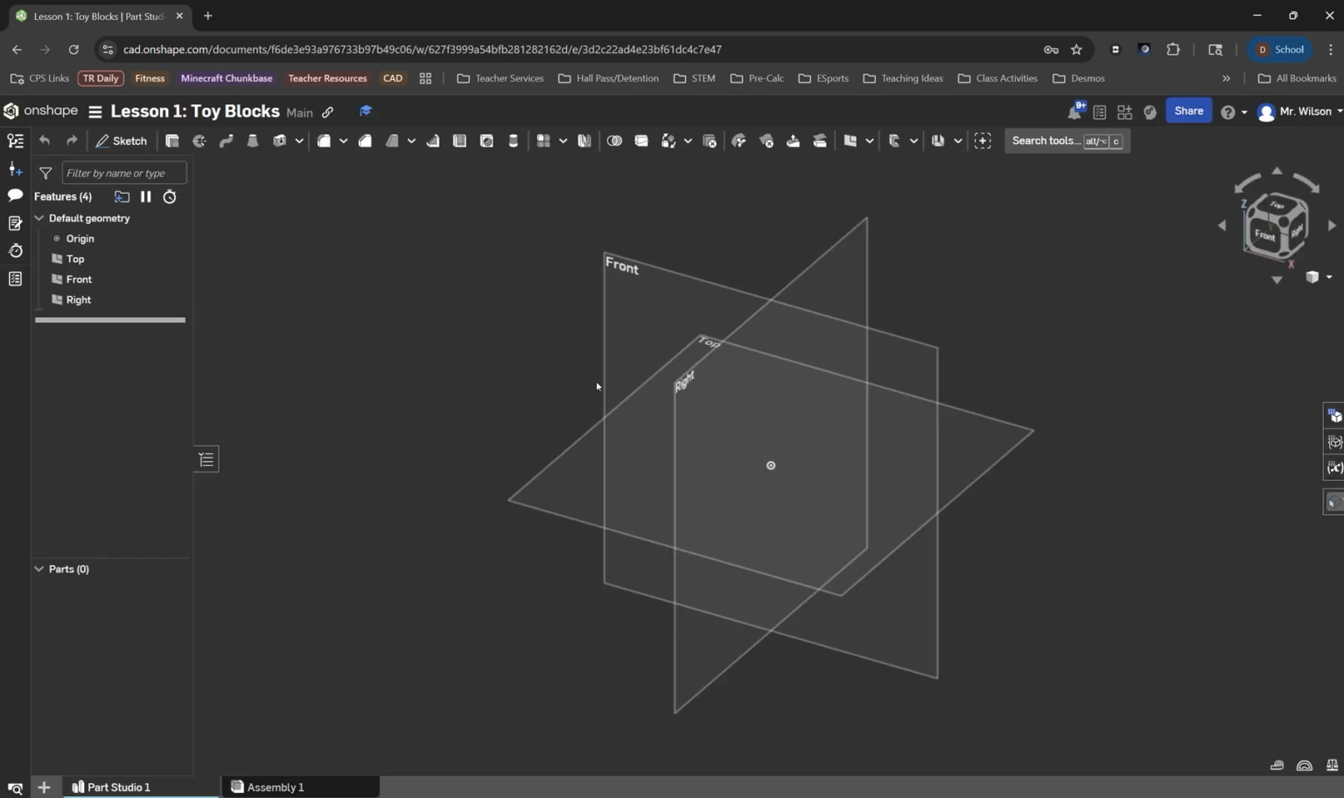So now that I have a new document, you can see that I have three different planes. These planes are what we're going to be using to put our 2D sketches on. Up here at the top are our features. So we have extrude, revolve, sweep, loft, and then many more. We'll go over most of these throughout the course of the next couple of units.